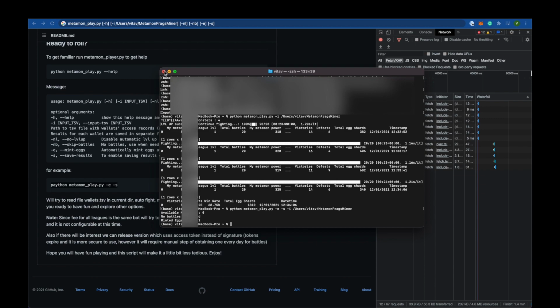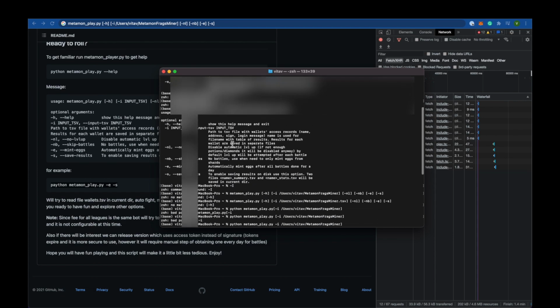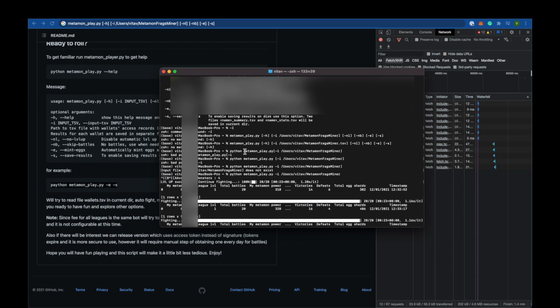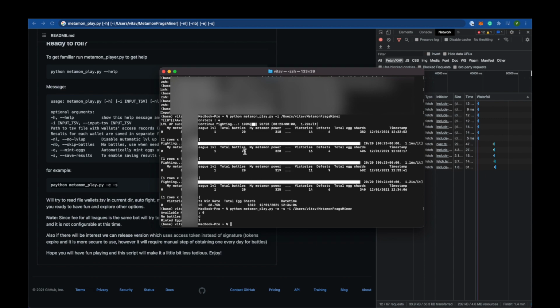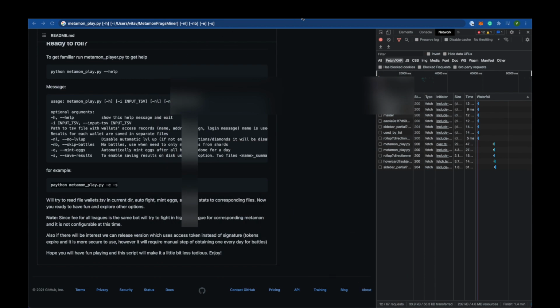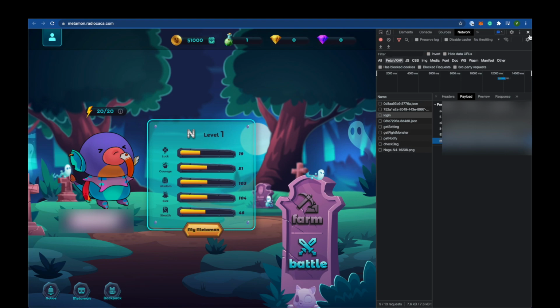Okay, I hopefully this helps you. As you see, I didn't figure it out right away, but by playing around and not giving up, I have now optimized my Metamon miners. What I'm gonna do now is I'm gonna just refresh the game and see what's going on.